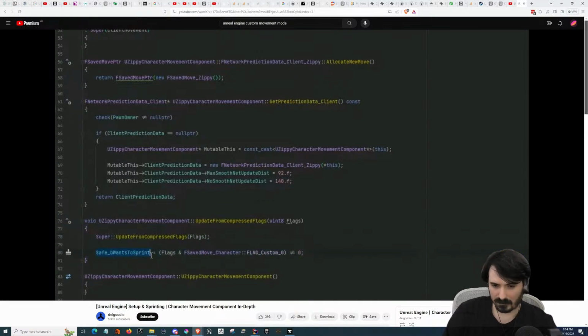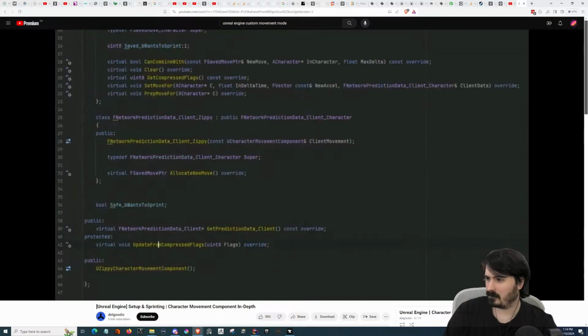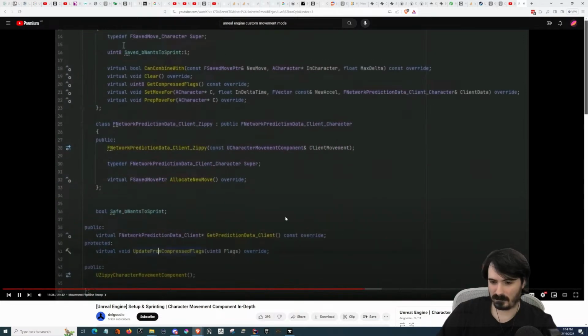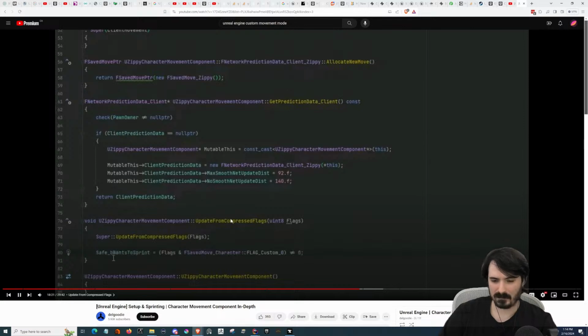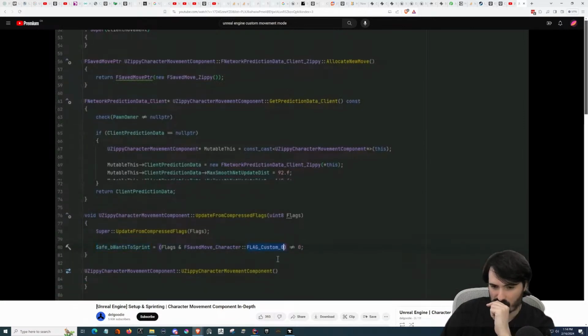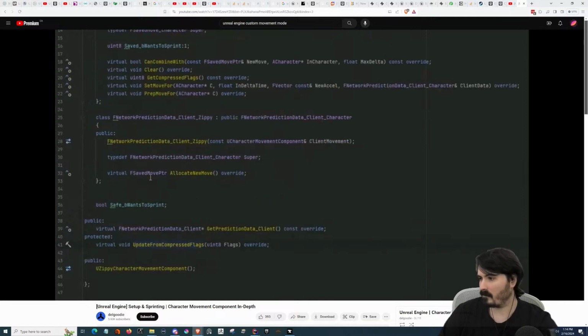Basically, all we're doing is setting our safe wants to sprint equal to the value of the custom flag 0. So finally, that is all of the infrastructure you need to now be creating and utilizing.